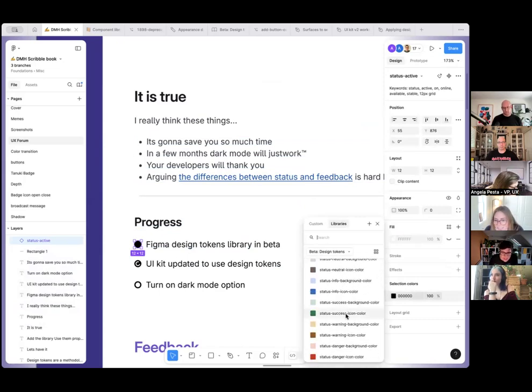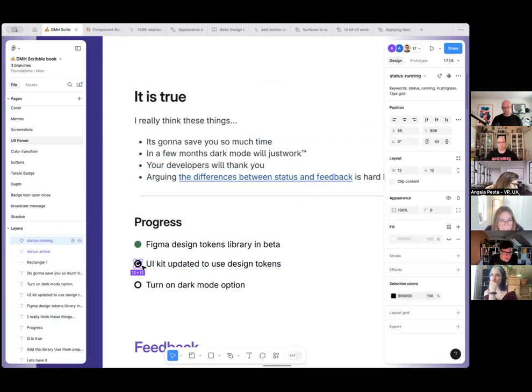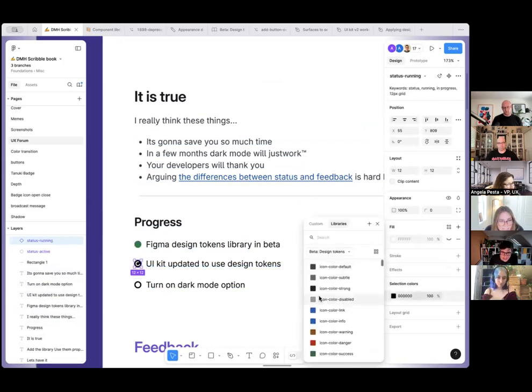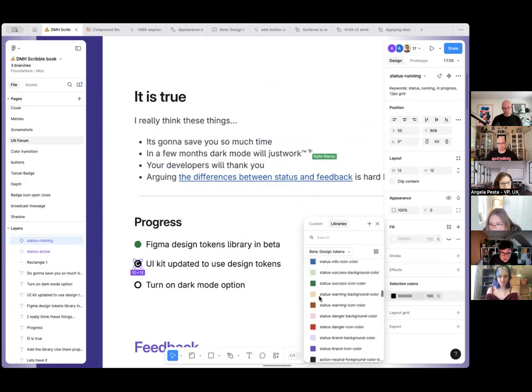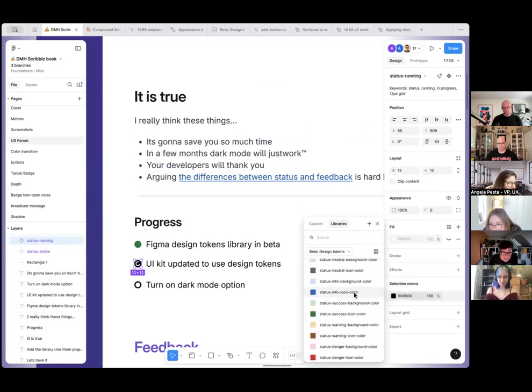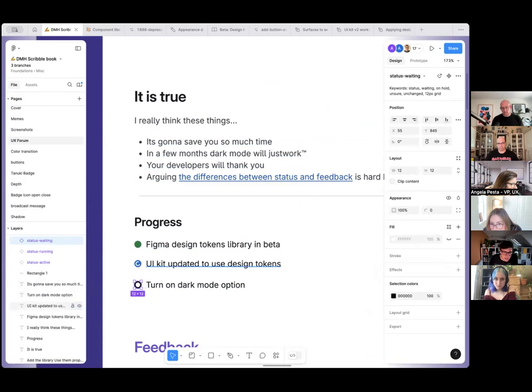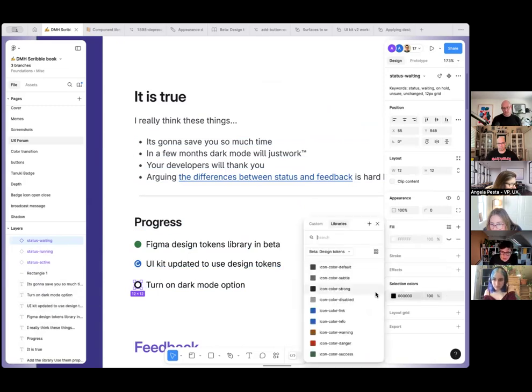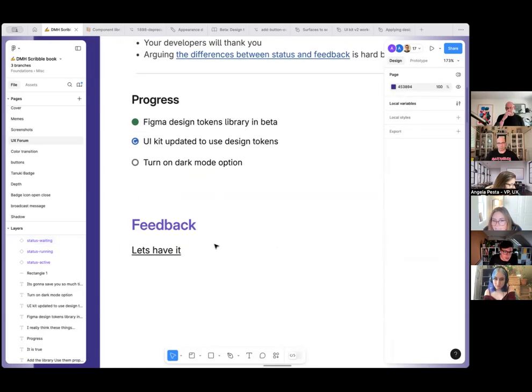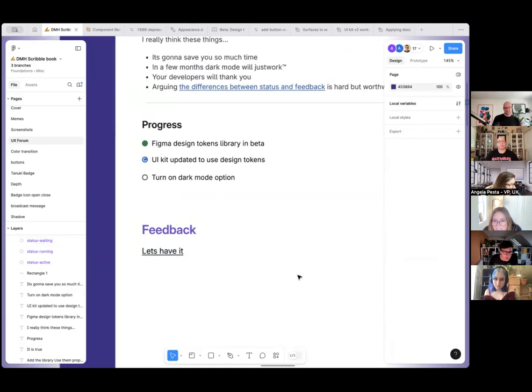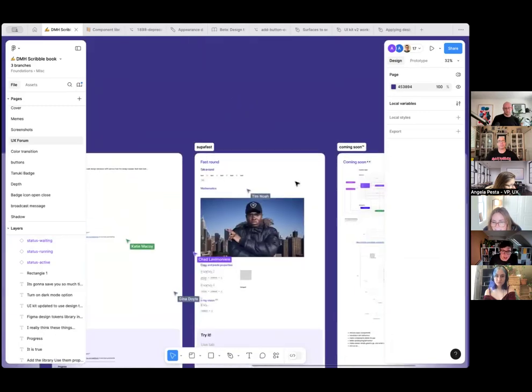Oh, no, not feedback. Status icon color. Hooray. This one's in progress. Status. Where are you? Status info icon color. Champion. What's coming up? It's a neutral status. Ta-da. Let us know how you get on. Stick it in there. Have fun playing with it at the bottom.